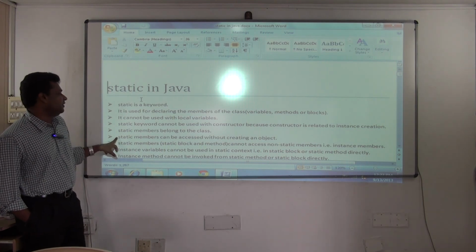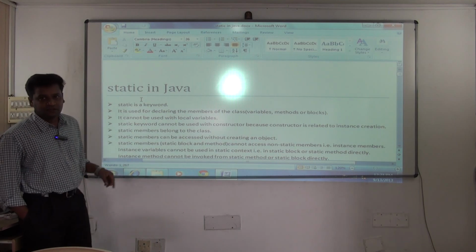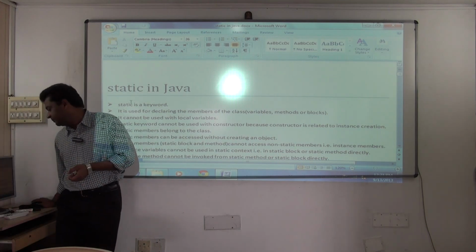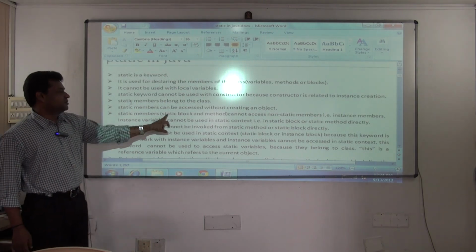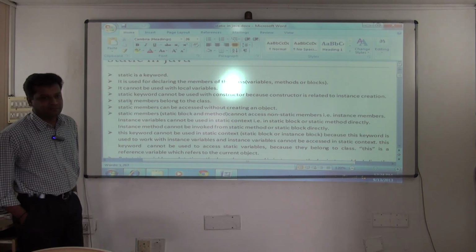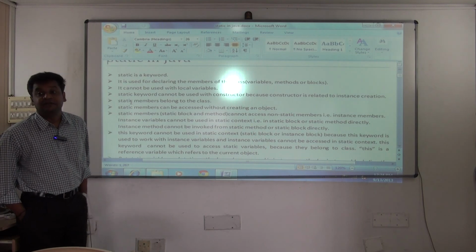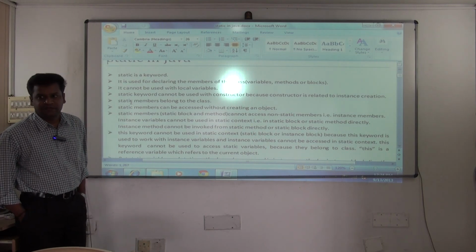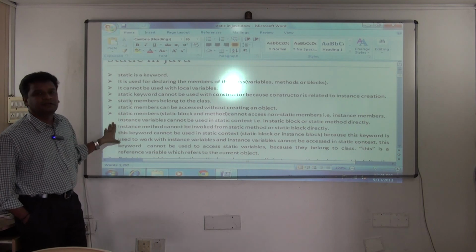Now static members can be accessed without creating an object. Static members can be accessed without creating an object. Next, static members, that is static block and method, cannot access instance members. This is one point we will be seeing now. Static members cannot access instance members. All these points we will be discussing. They cannot access instance members. Why, you know?